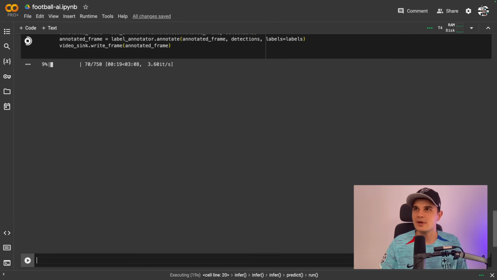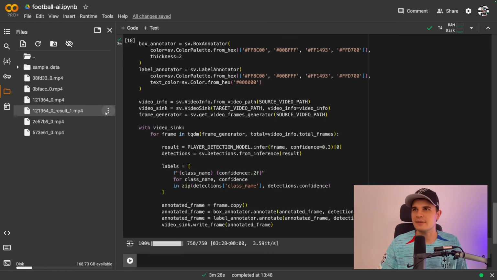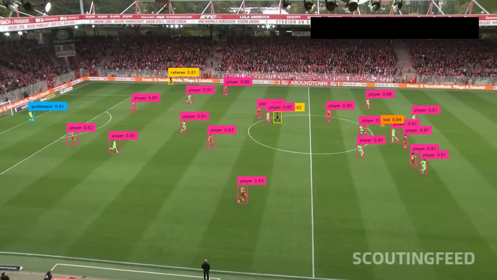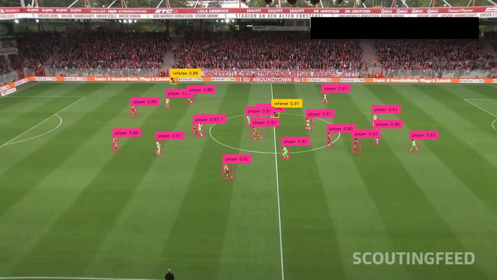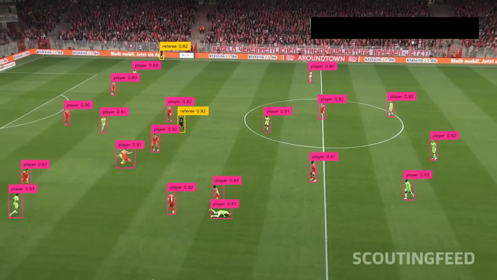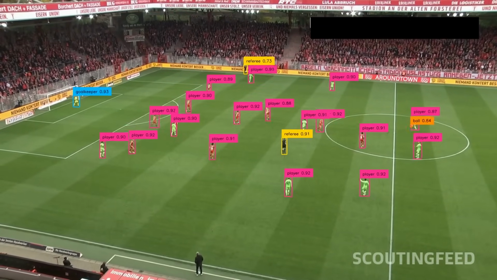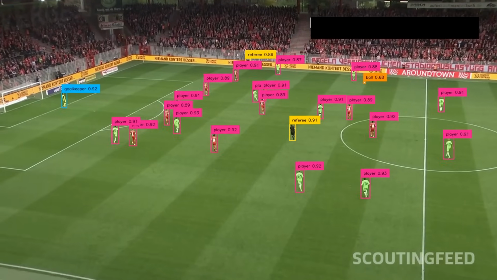Now I just run the cell. I speed up the footage so that we don't need to wait so long for it to finish processing. But when it's completed, we can download the result file. We just open the file explorer, click download, and after a few seconds, the video should be on our hard drive. Here's the result. As expected, players, goalkeepers, ball, and referees are being detected. We see bounding boxes and labels with probabilities. So this is the most basic visualization of the results.